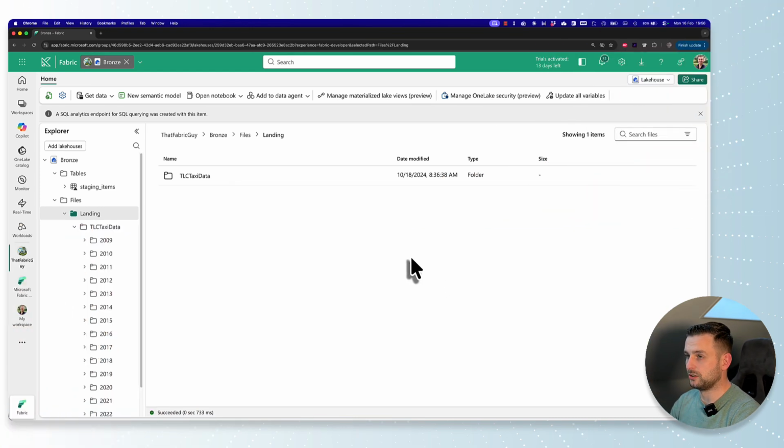Okay, so here we are looking at my laptop screen. We are in the Fabric portal in the web browser, and we are currently navigated to a folder inside the files section of a Lakehouse. I have a workspace called That Fabric Guy. In That Fabric Guy, I have a Lakehouse called Bronze. Within Bronze, we have tables and files. We are in the files section, and within it, I have a folder called landing. So we are in that landing folder right now.